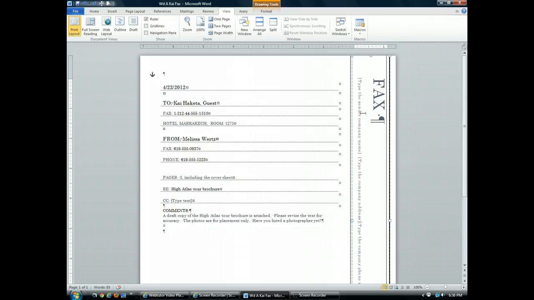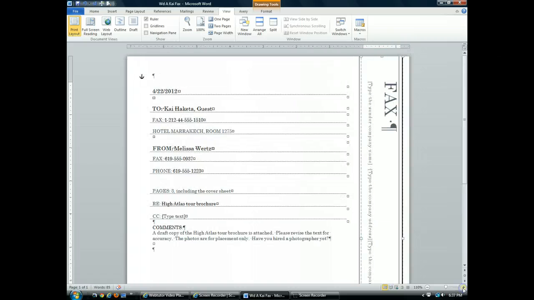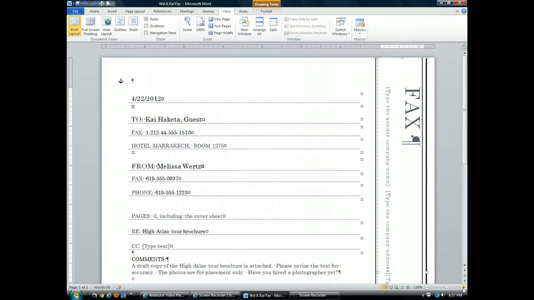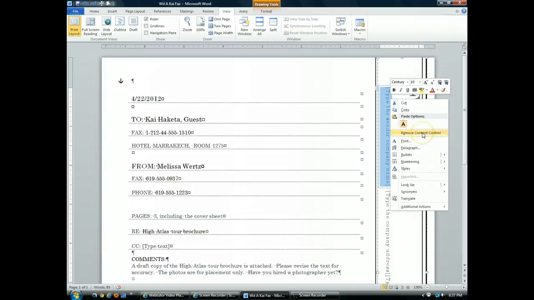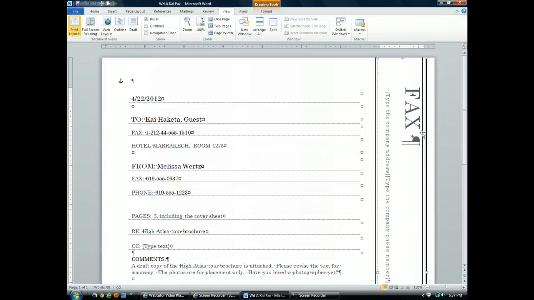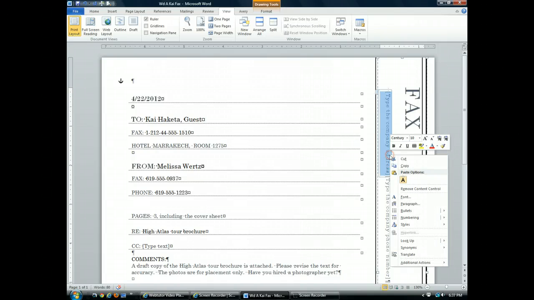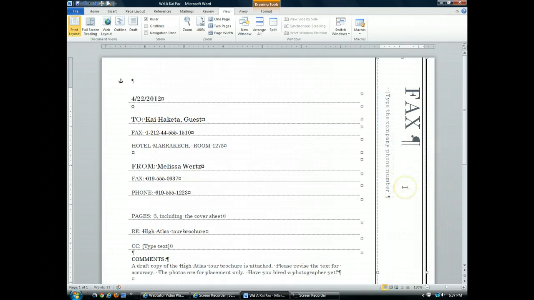We want to make some changes to the vertical placeholders. To zoom in a bit more, I'll click the Zoom In button 3 times until the zoom percentage is 130. And now I'll right-click the vertical placeholder and I'm going to click Remove Content Control. The first placeholder is removed. And the second one for company address takes its place. So I'll right-click this one and remove that content control.